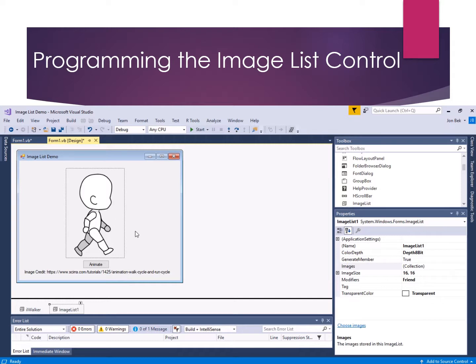Okay, so let's take a look at some of the things I've done to populate that. The first thing I did was download from Sira.com a group of 8 images that have the walking sequence, and I've stored those in a convenient location on my system. And then I went into the images collection. Remember, the list box has an items collection. The image list has an images collection.